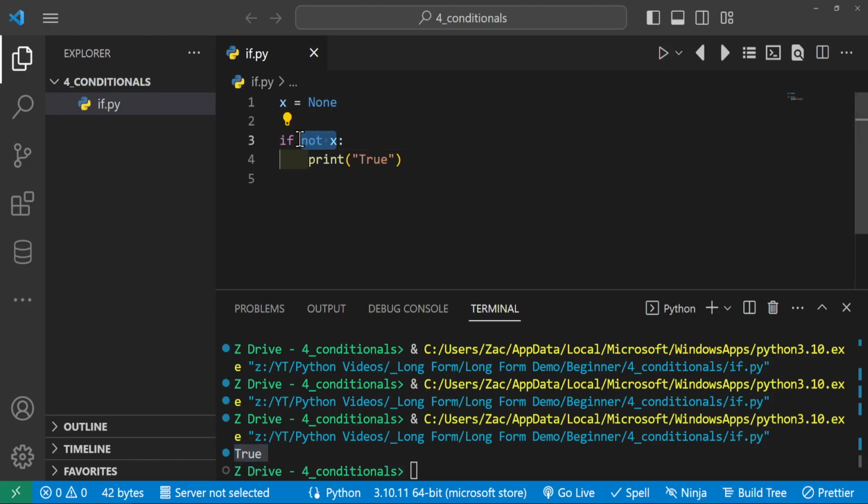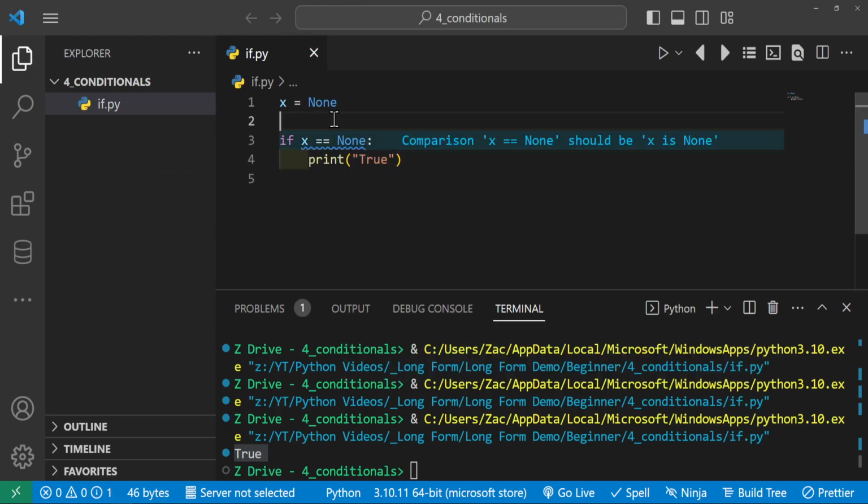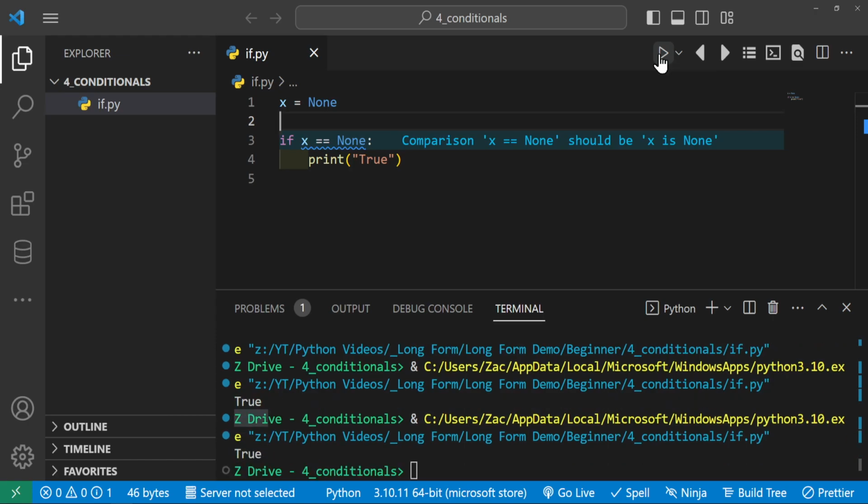Now there's also the case where you could say x is equal to None, if you want to make that comparison. VS Code doesn't really like that for me, because it's not best practice to do this, but this will work in most cases. And you can see that None is indeed equal to None.